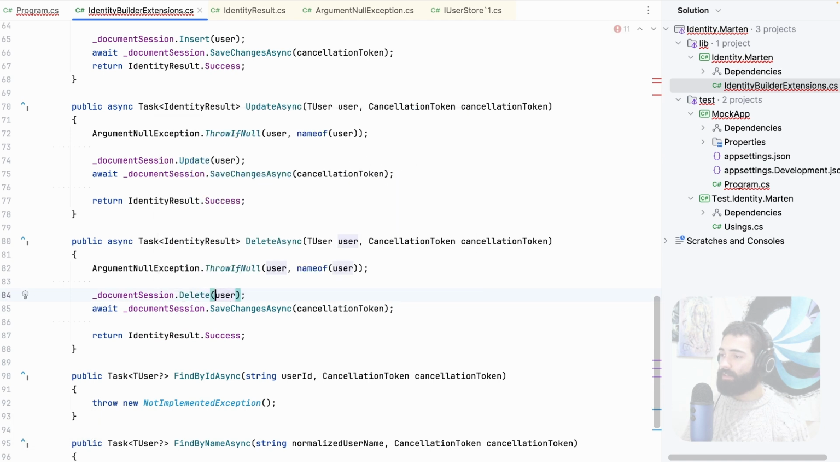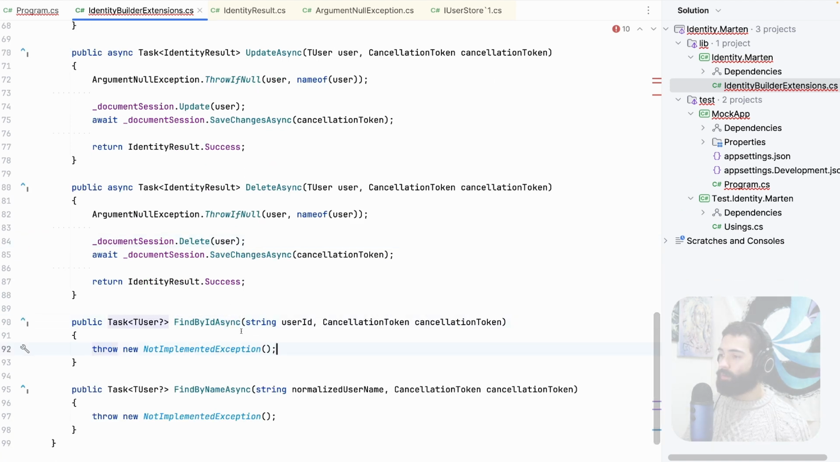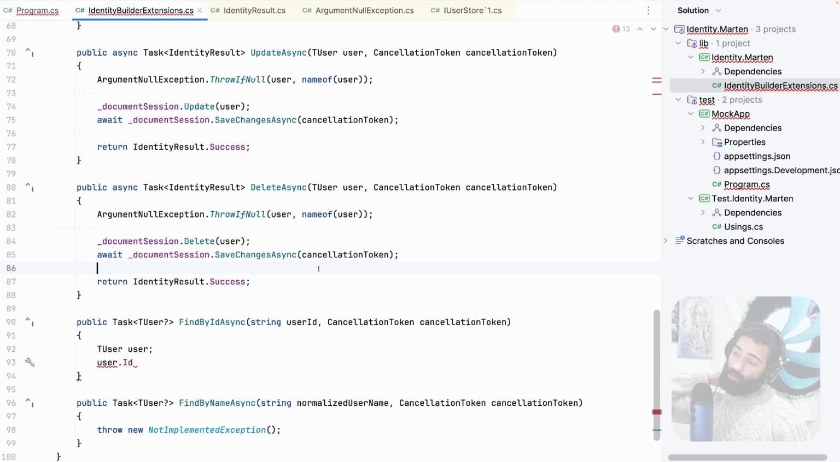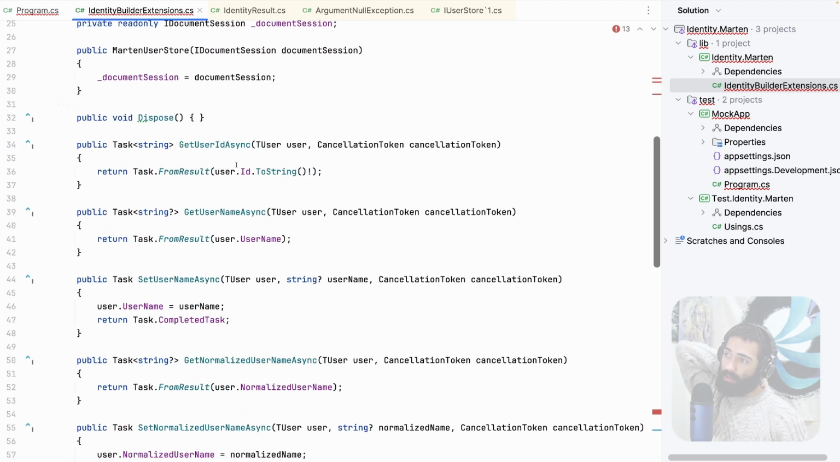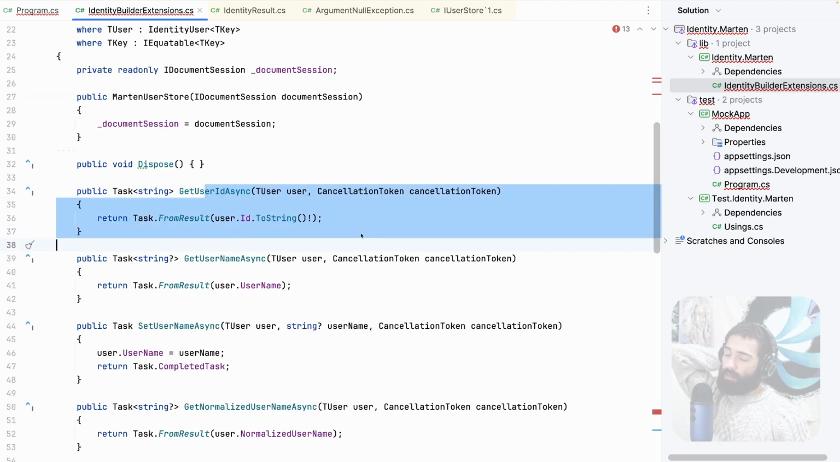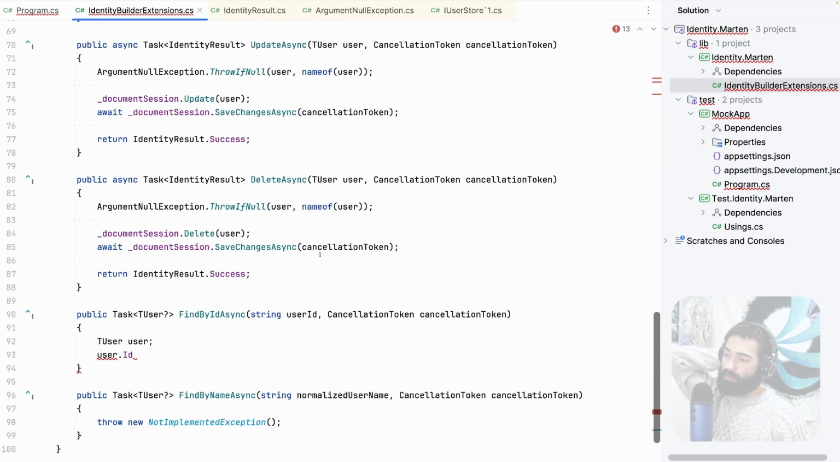On delete, we have user, let's double check. This looks fine. So find by ID async, we have user ID, so string a user ID. I'm pretty sure if we have a T user, this is going to have an ID of T key. So T key is just going to be an, what's it called? IEquatable. We do have the get user ID function over here.